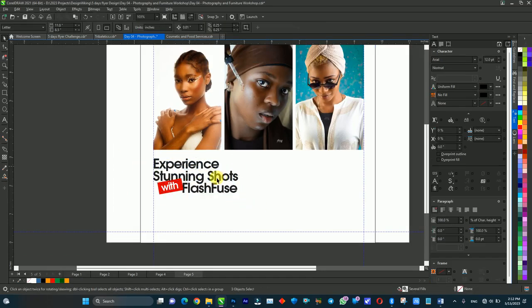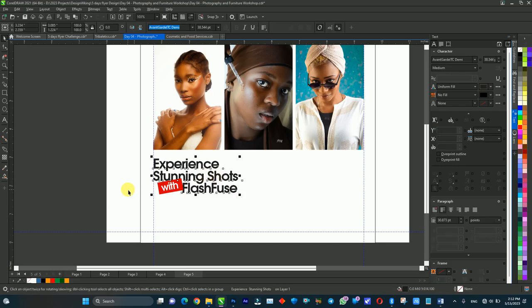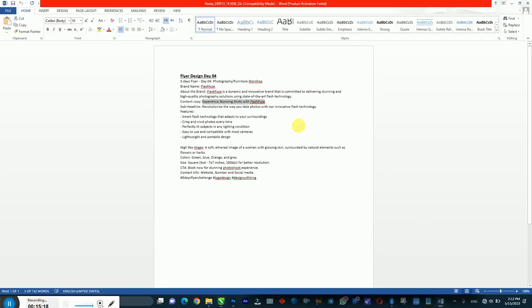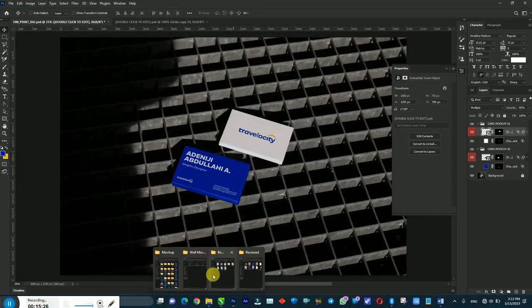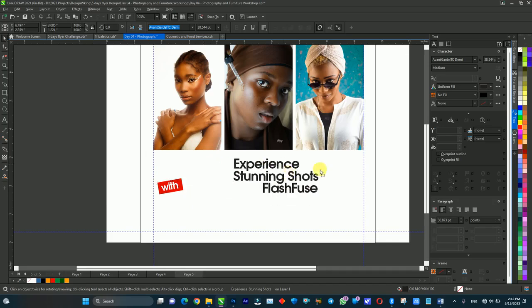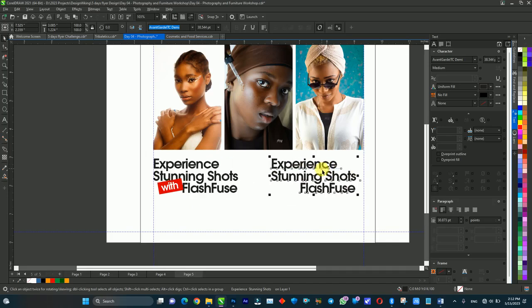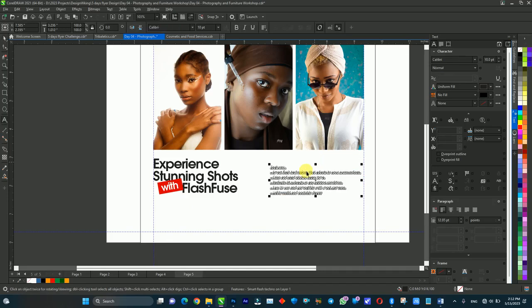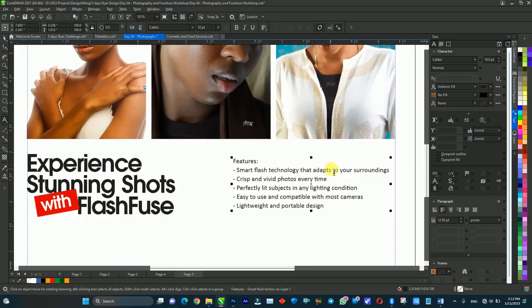Yeah. And the next thing we have on the list is what? The feature line. So features, you can put that one in front. Yeah, you can put it in front of this, like this. So adapt to surroundings, all those things.